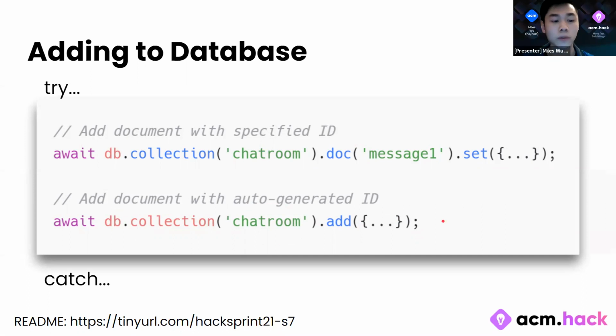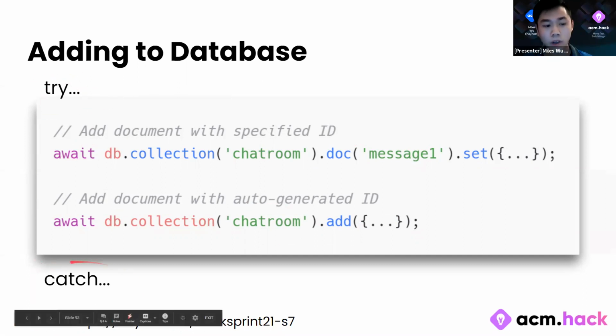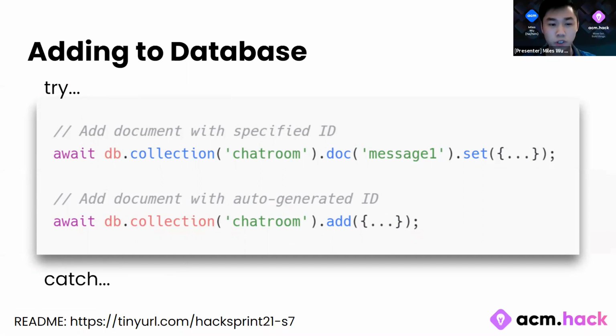One thing I haven't put here, because I just want to keep it simple, is that these are asynchronous calls. So if we're good programmers, we should wrap them in a try-catch block. I've just not put them here for simplicity, and this will be omitted in future slides as well. But whenever you see await, you should always think, oh, I need to try-catch that in case something breaks or blows up.